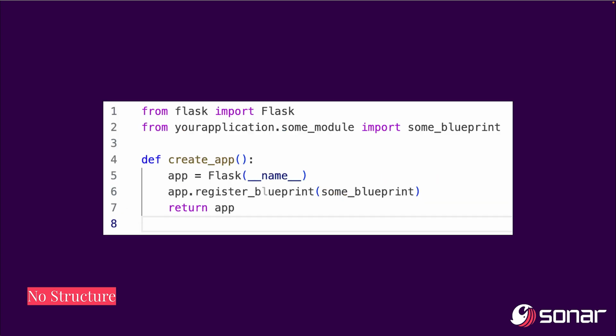There are more ways, such as adding blueprints. So here, for example, you can create your app and you can register blueprints, which are kind of like sub-applications within your Flask application. So when you're building out Flask applications, it's a good idea to follow this method so that you have some structure in your application, because oftentimes Flask applications can turn into very big one-file applications, and it's important to add structure early on.